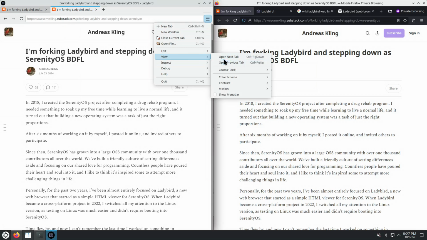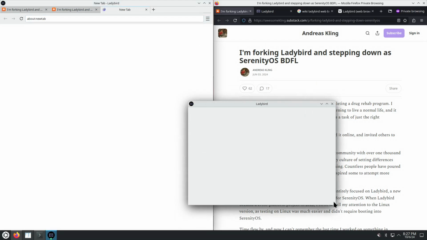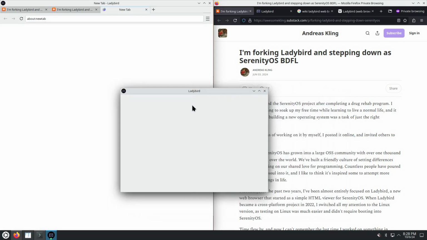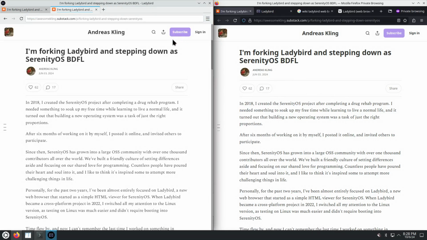Open next tab, new tab, new window. Oh, I'm not sure what's happening here. Control T. Okay, so it opens a new window, but with 0 tabs inside. So you need to go Control T to open a new tab. Okay, close current tab.